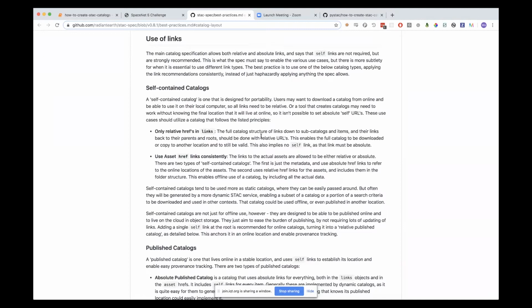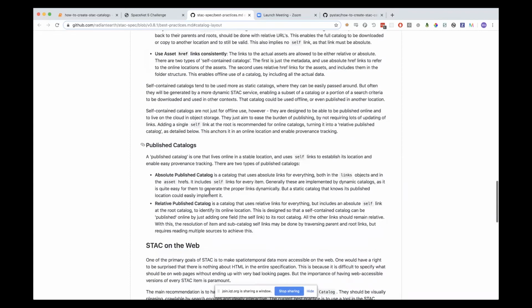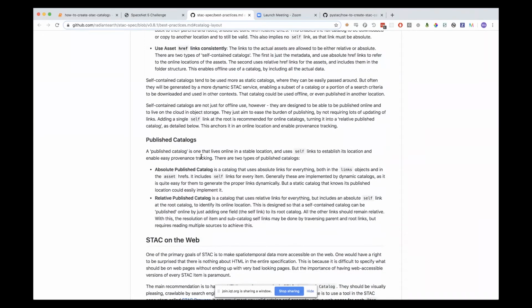That's great for catalogs that you want to have that portability, right? For published catalogs, it's recommended to do one of two things. Have the root of the catalog have a self link, which is the absolute link to where you got the published catalog. That way you can track where the data came from, right? So if I grab all of a STAC that's published somewhere, and now it lives on my file system, it'd be nice to keep track of where that thing came from, right?